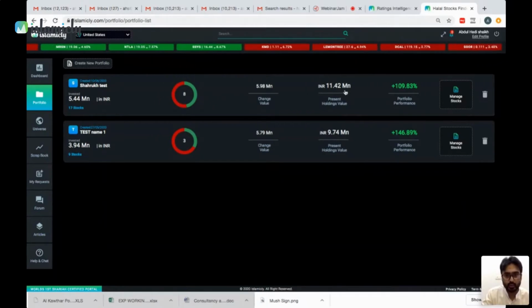This will tell you that this portfolio has 17 stocks in it. I've invested 5.44 million in this, I hope. And the currency is INR. You can change the currency as well. Out of that, 8 stocks are compliant. Rest all are non-compliant. And that's how you can see the donut. The change in value is 5.98 million from the time I invested. As you can see, my present value is 11.42.